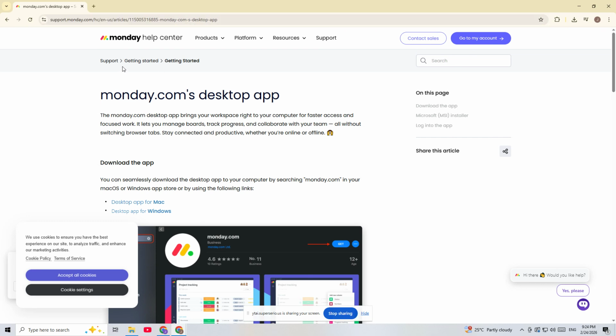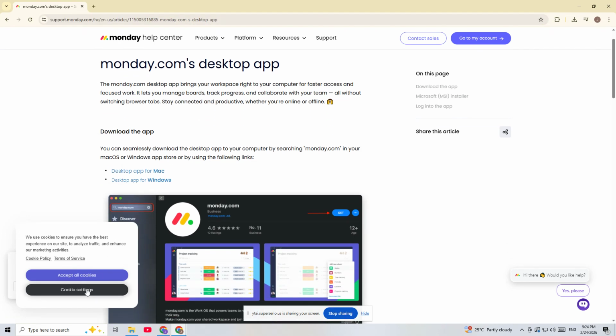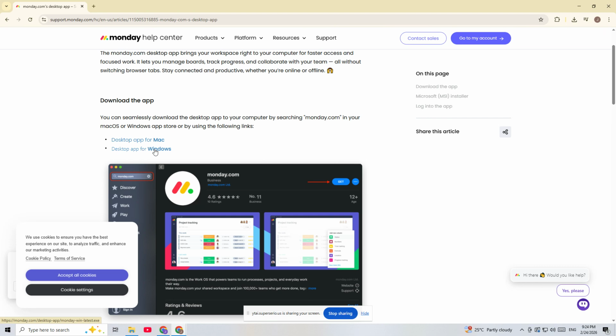Once the page loads, the website will automatically detect your operating system. If you're using a Windows PC, it will recognize that and show you the correct version for Windows. Next, you'll need to download the Windows Desktop app. On the download page, look for the button that says Download for Windows. Click on that button and the download will begin automatically.